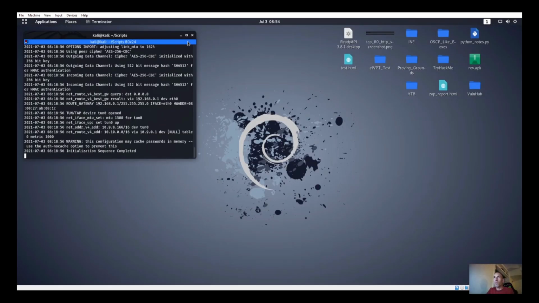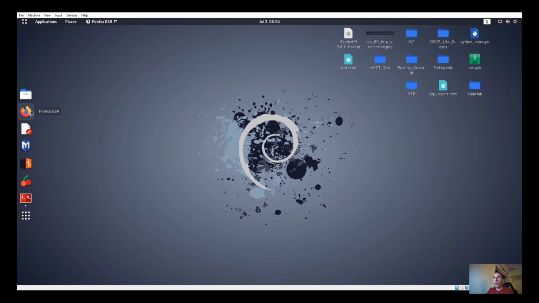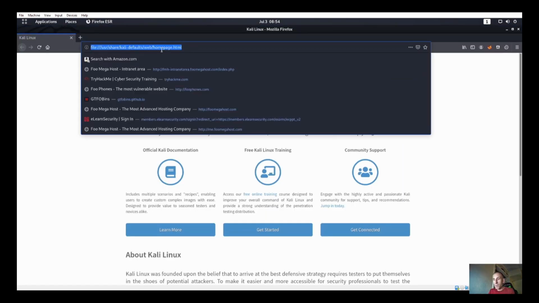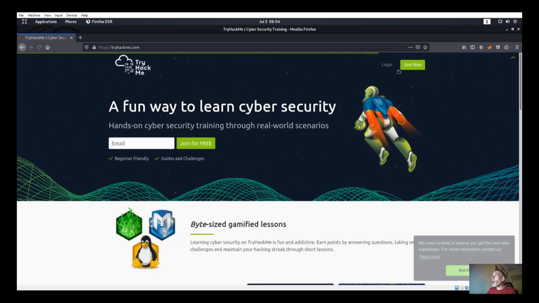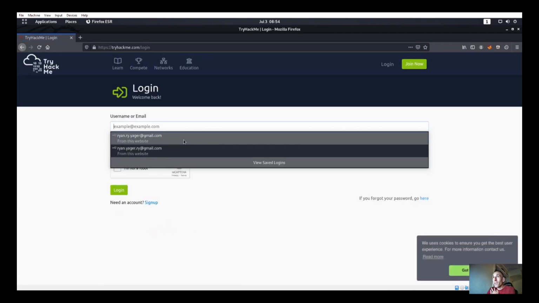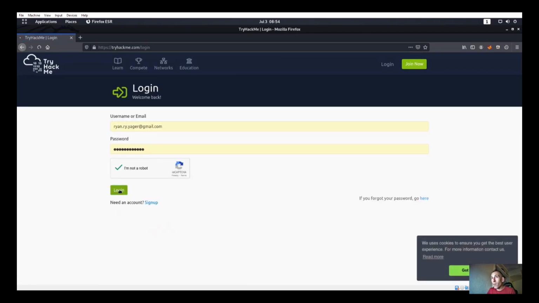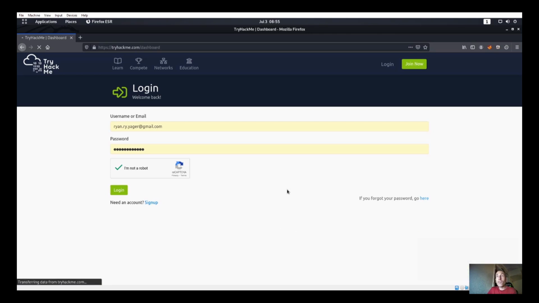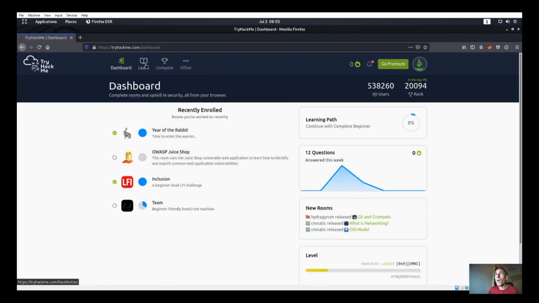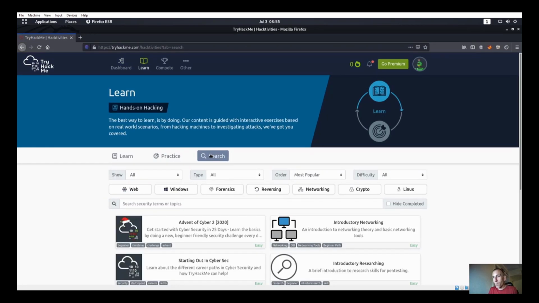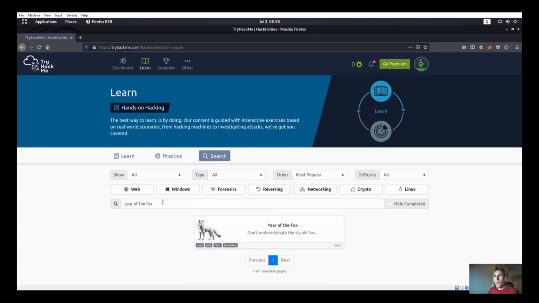So let's go ahead and take a look at Year of the Fox real quick to see what we're up against. All right. So we'll go ahead and do TryHackMe. We'll go to Year of the Fox, and we'll see what we are up against on this guy real quick. Maybe even run a little quick nmap scan on him just to get some ideas going. A little enum4linux or something, I don't know. I don't think I've done Year of the Fox yet. Year of the Fox. Yep.